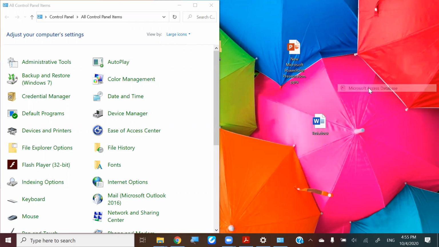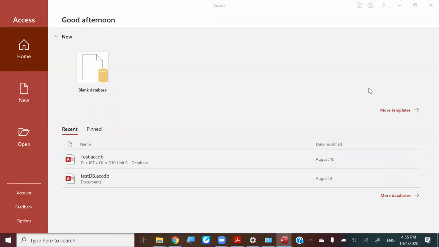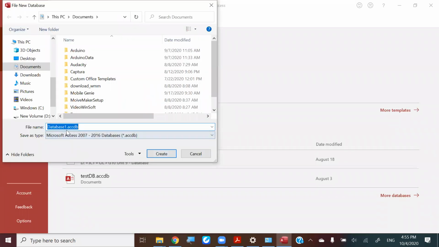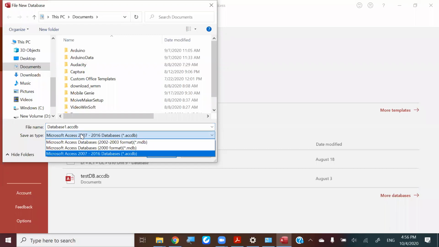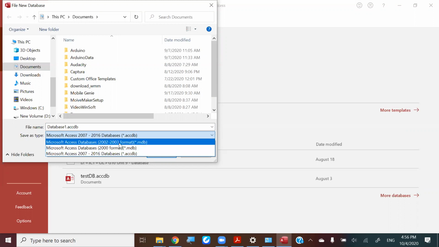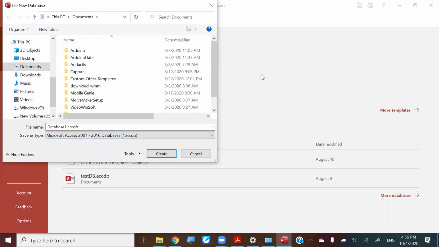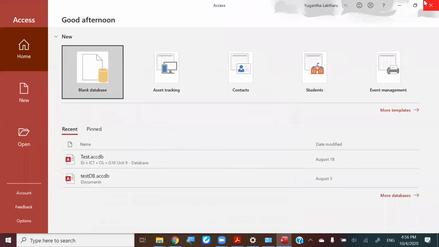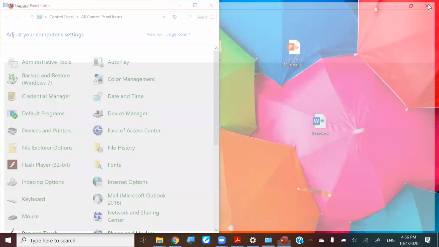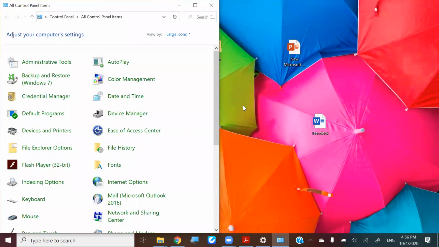which is Access, once you save it, it is saved with the extension ACCDB, right? To indicate an Access database. If it is an earlier version, between 2002 and 2003, it's MDB, right? So it's better you know about these extensions, since those files are used in your practicals, right?